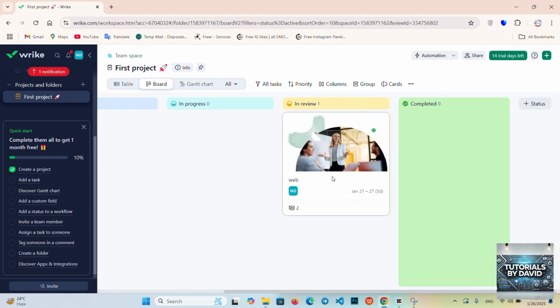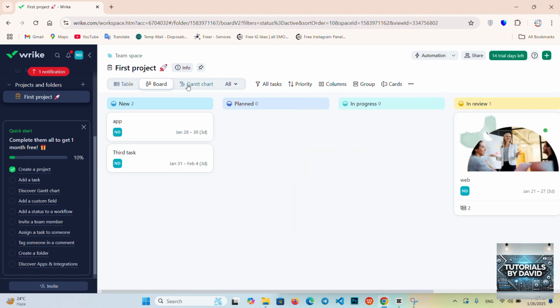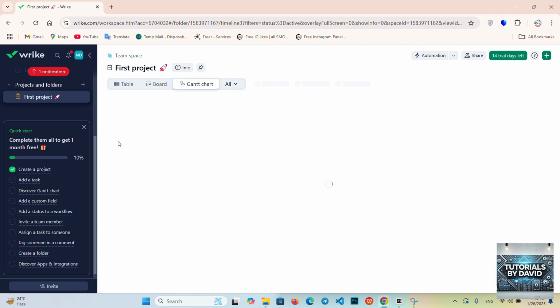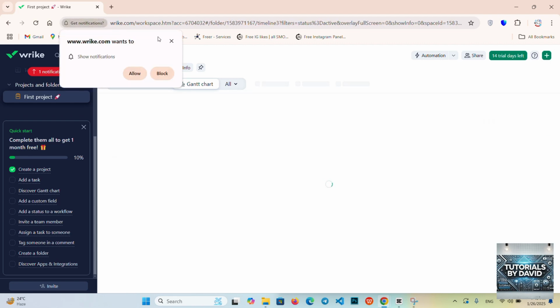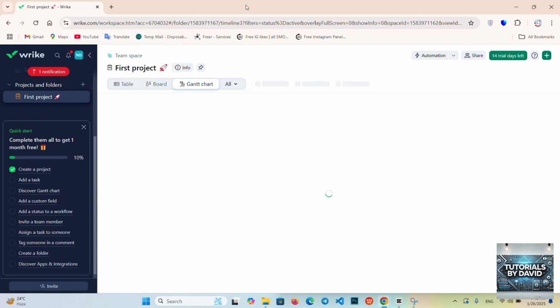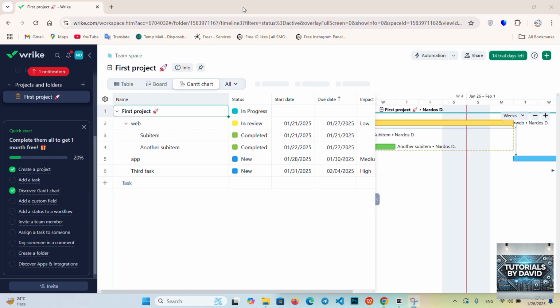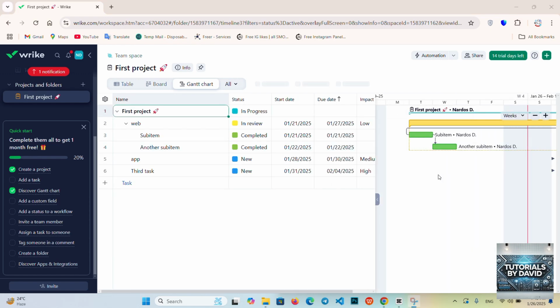Set up automations. Streamline repetitive processes with Wrike's automation features. Create rules to automatically assign tasks, update statuses, or send notifications based on specific triggers. This helps your team focus on meaningful work instead of admin tasks.